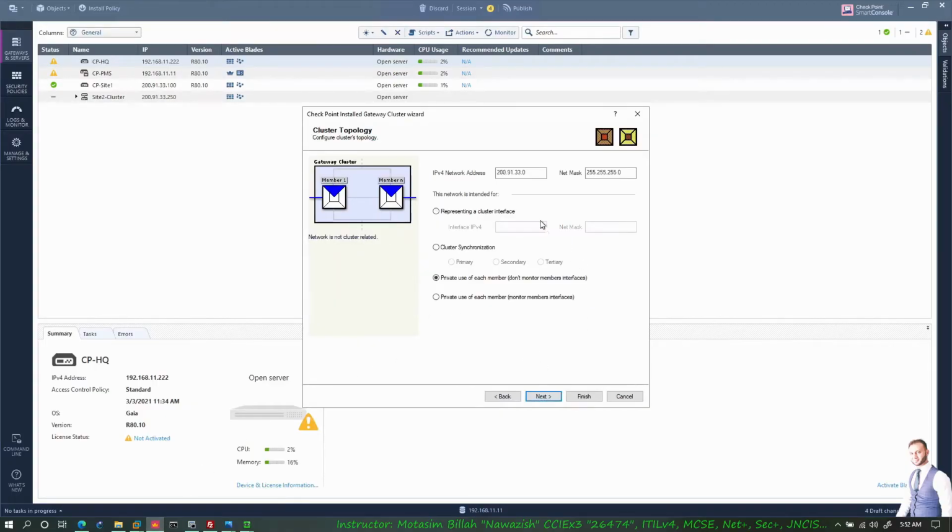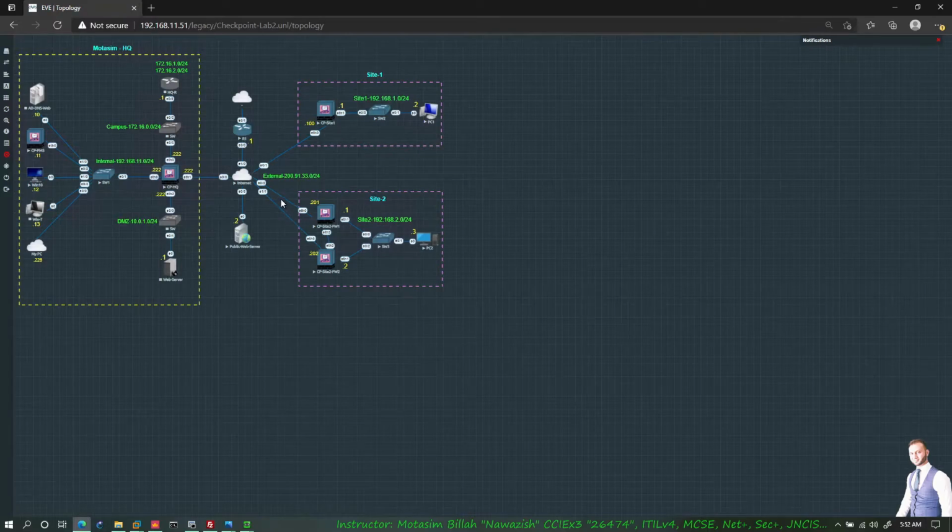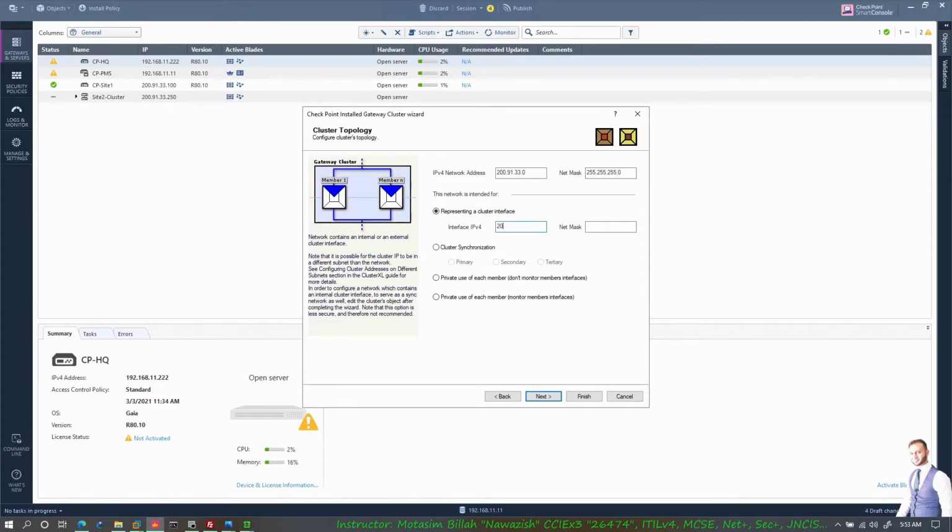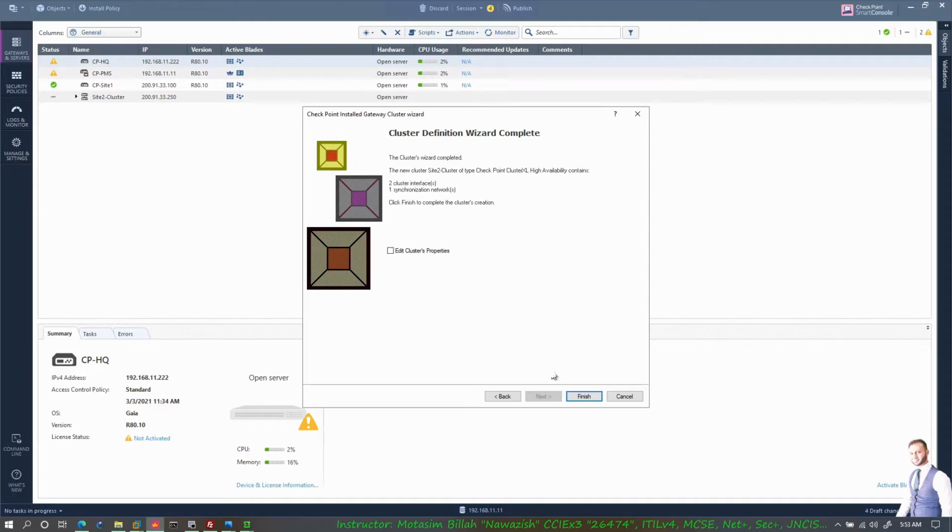and I will use another virtual IP address for the external subnet, which would be 291.33.254, 24. Next, if you want to edit the cluster properties, you can say edit. So I'll say finish.